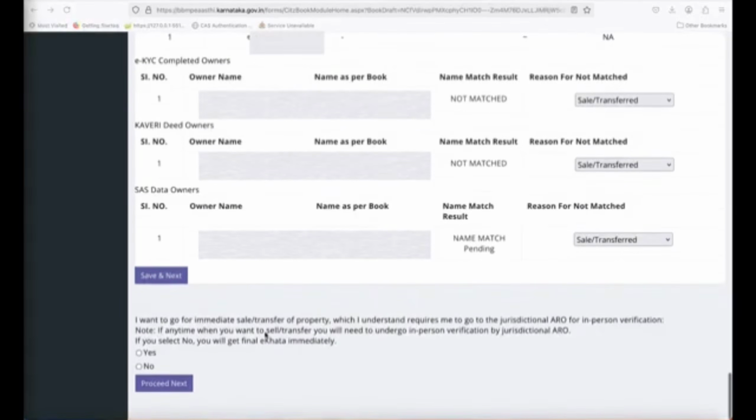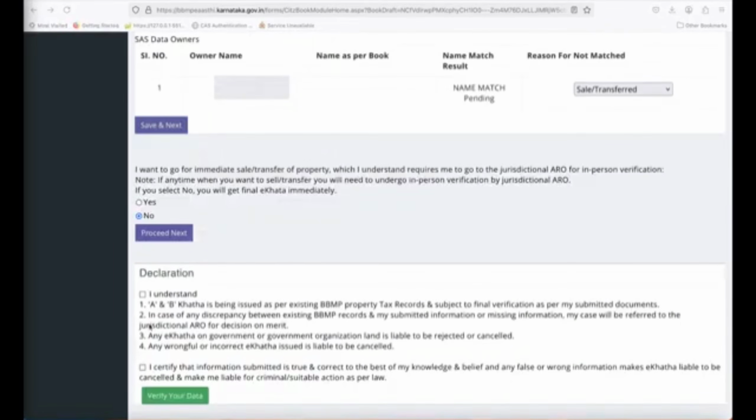Once you reach this stage, it will ask you whether you want to go for immediate transfer of property or not. If you say yes here, then you will be forced to upload the encumbrance certificate. If you say no, then you can straight away proceed. After this, you give your declaration, an undertaking and certification, and then you verify your data through e-sign and submit. Please note, whatever corrections you wanted, you would have flagged them through the editing and other options, which will go to the ARO for the corrections. This is how generally, during the draft E-Khata's information submission stage, you can flag any corrections which are there in your draft.